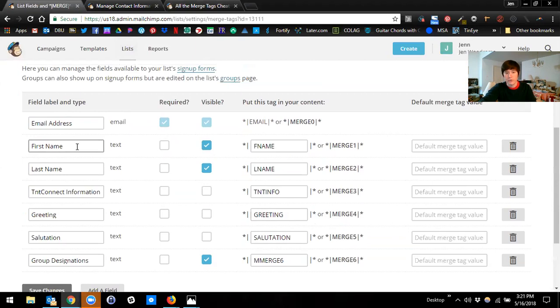For example, for the first name, you'll see that there's this default merge tag value, and you can fill it in. When I read up about this, it said something about dear valued customer, because I was reading about e-commerce. But you would want to put something like dear friends, dear partners, however you want to fill that out. This would be the default section, so that if there's no contact information for this person who's reading it, it's going to use this default tag value instead.